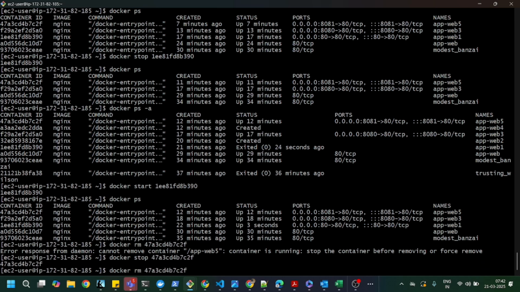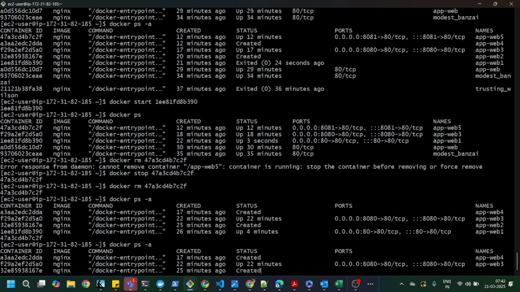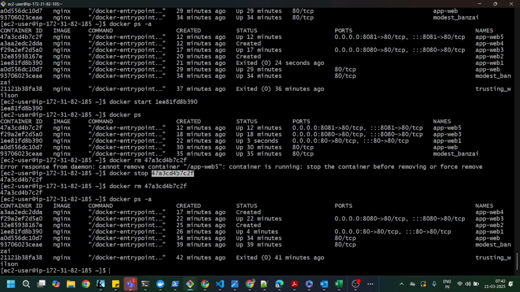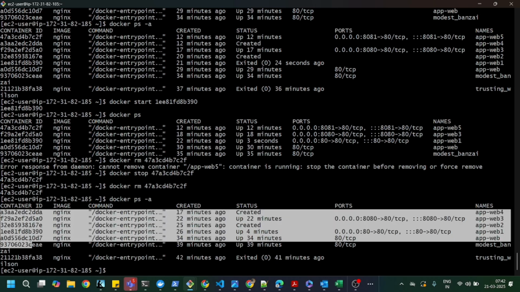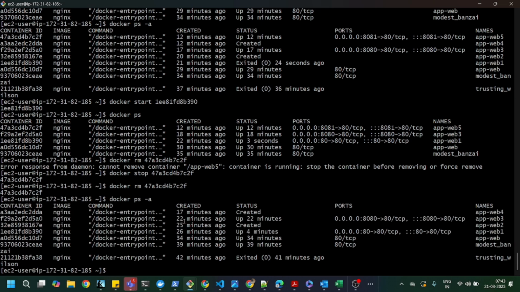Okay, now I can delete this. See, now the container has been deleted. If you see docker ps -a, you cannot see that container ID 47a in this list. Now, if you want to remove a container which is only created, see, this is in created state.